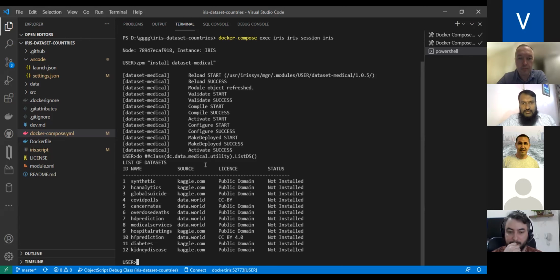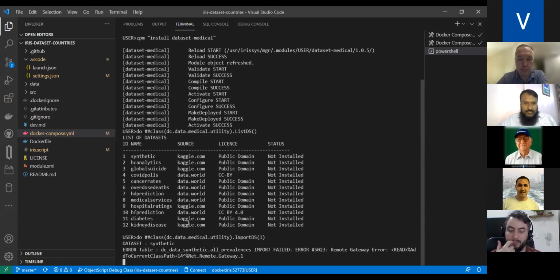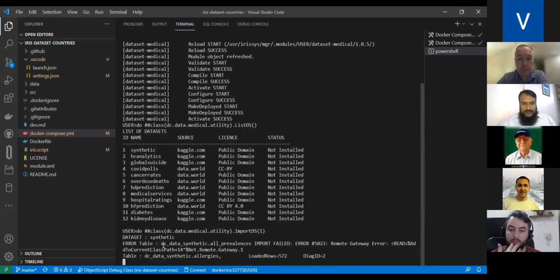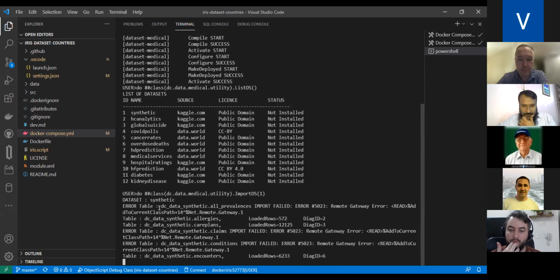So now let's install one data set. We can install by issuing this command: import and ds. We have to pass the ID, it's already here, any of the IDs. Let's take the first one and press enter. So now what it's doing is taking this table and importing the data.